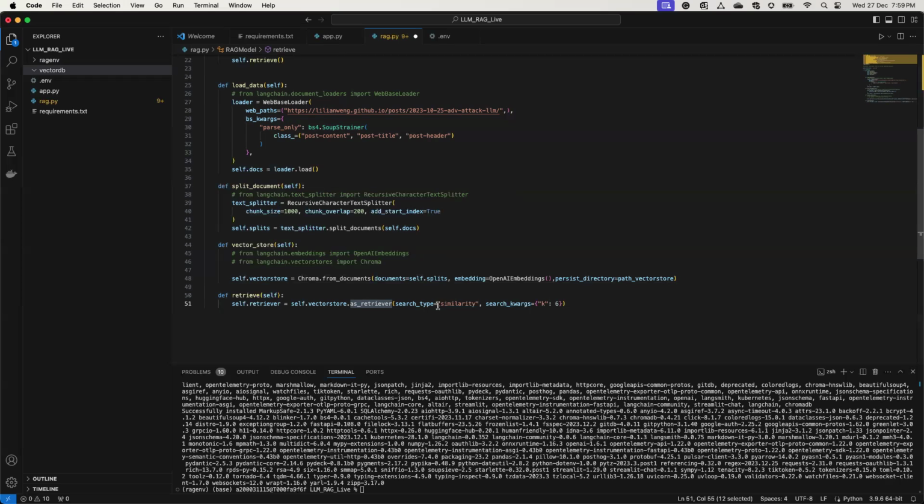Here I have written search type is equal to similarity, and how many documents do we want? 6. The top 6 most similar documents. So this is what your retriever method will do.